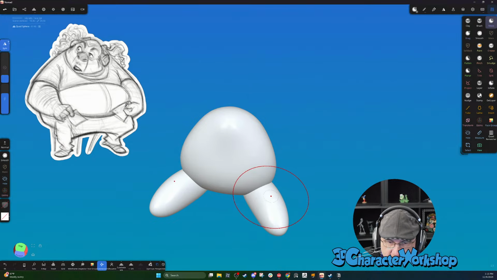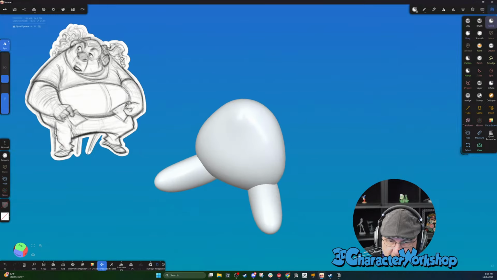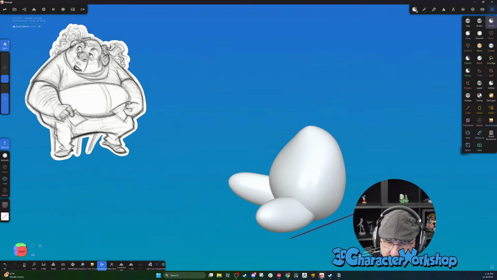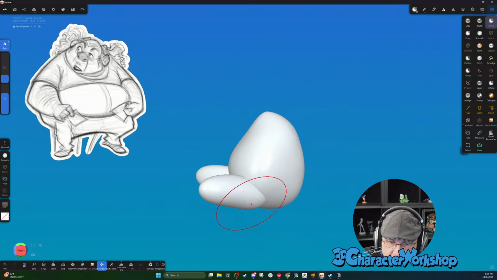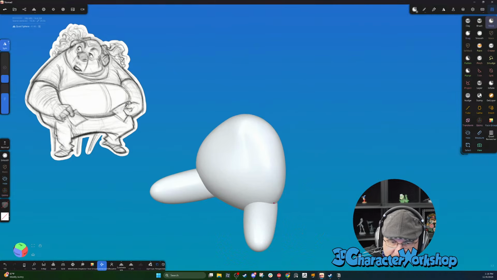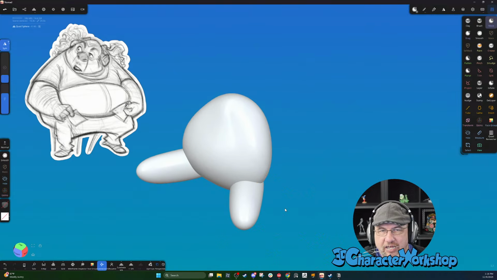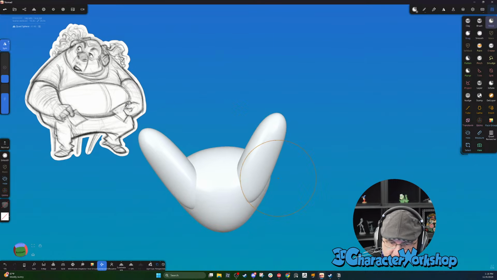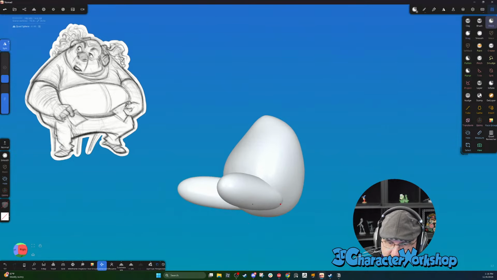Sometimes the move brush might not work how you're expecting it to work. Always check over here. See where this says normal? This means move along normals, and it means that you possibly have accidentally tapped on Alt, and that's the alternate version of the move brush. So just double check that if your brushes aren't behaving like you expect them to behave. Sometimes you'll be using smooth and you'll accidentally hit relax, because relax is the alternate version of smooth inside of Nomad. So just watch out for that.